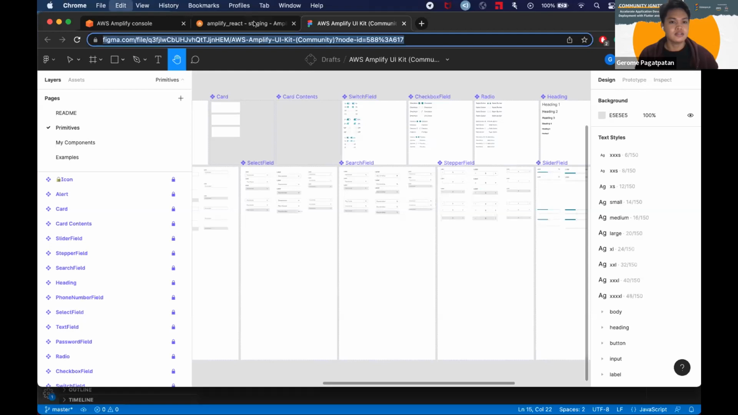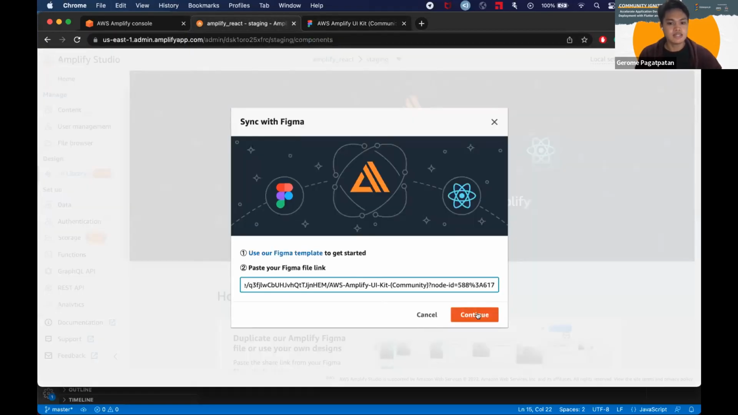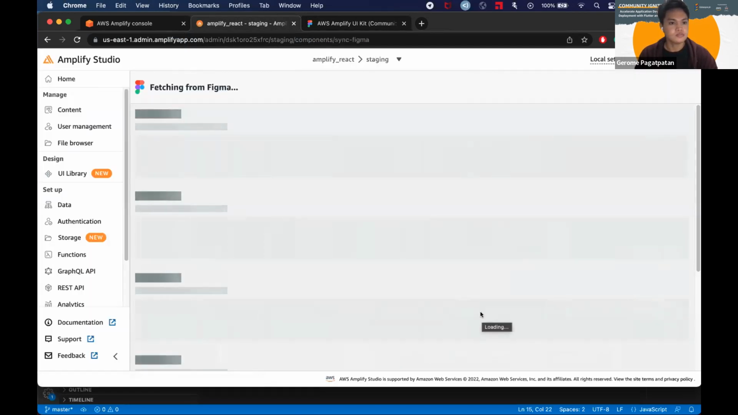So to get started, all you need to do is copy this link. Ipaste natin siya dito. You can also use your personal na Figma file pag meron kayong available. And then paste this link. So ito, nag-fetch na siya ngayon dito sa Figma file natin.